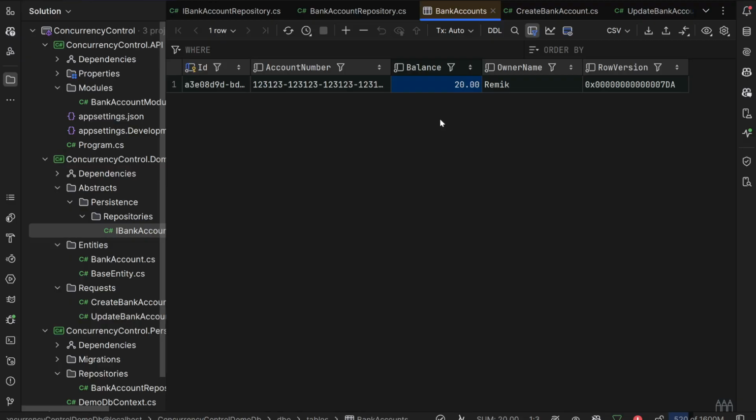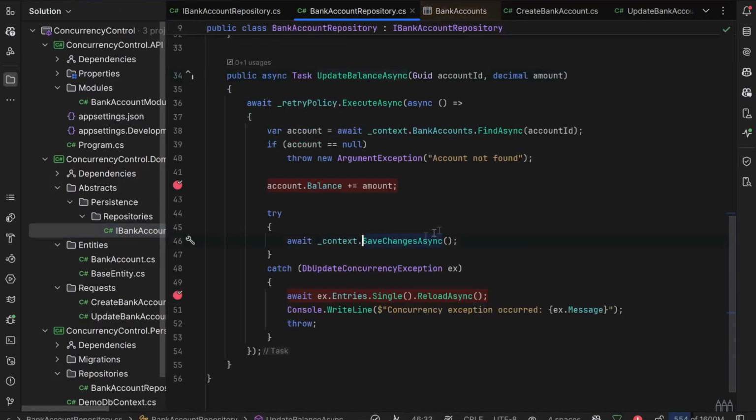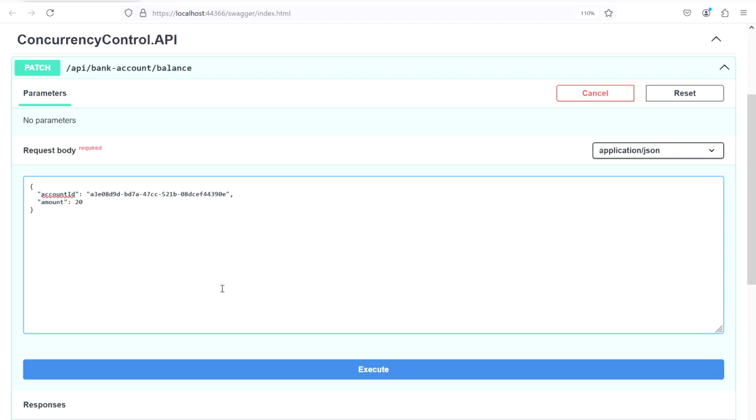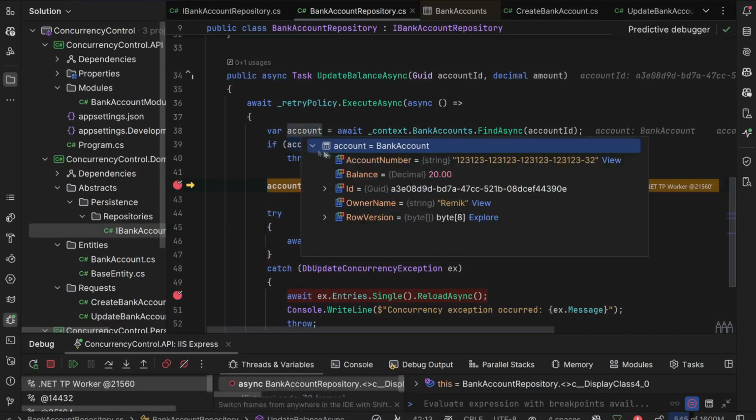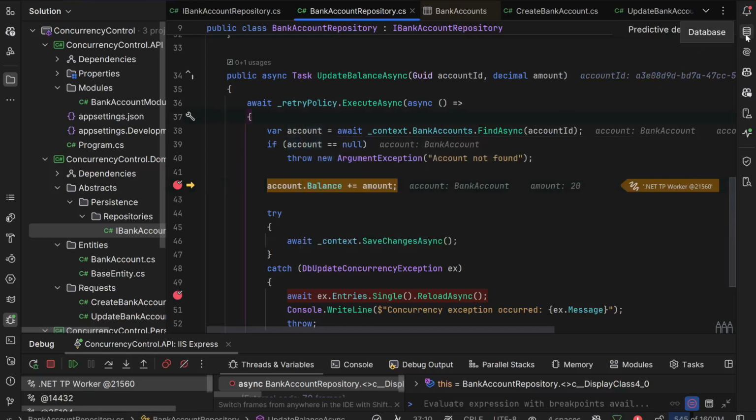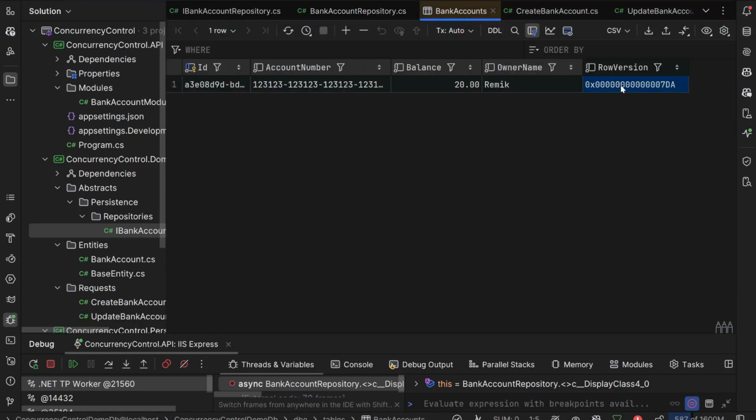And now we'll do the same thing. We will add an amount of 20 to our balance, but at the same time, someone will add as well the amount of 20 to the balance, and it will update this row before we call this SaveChangesAsync method. So now we'll check how our retry policy will work in this case, and also how this row will be refreshed in case of having this exception. So now when I add once again the amount of 20, as you see, we have the bank account with the balance 20, and we also have this row version like that.